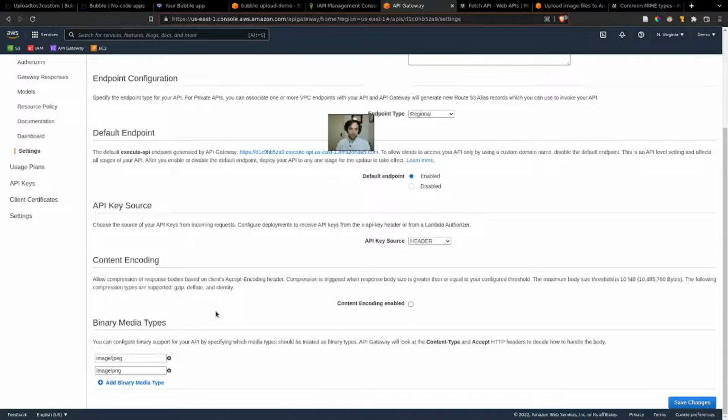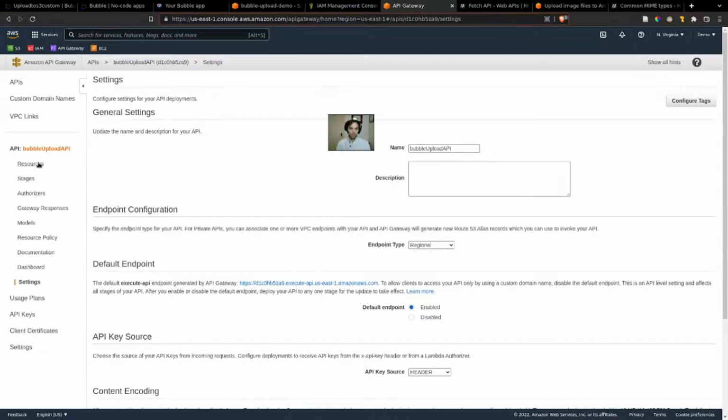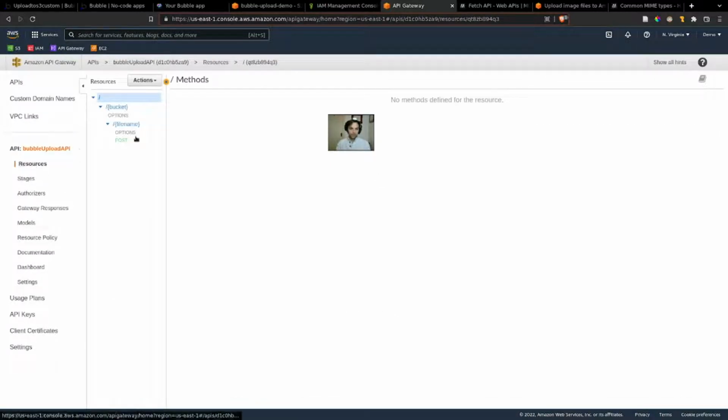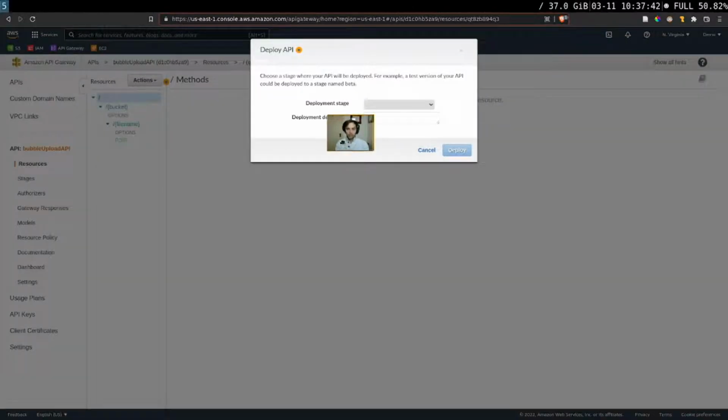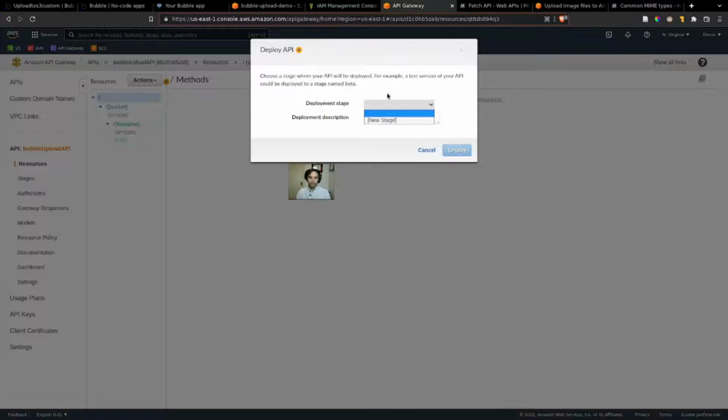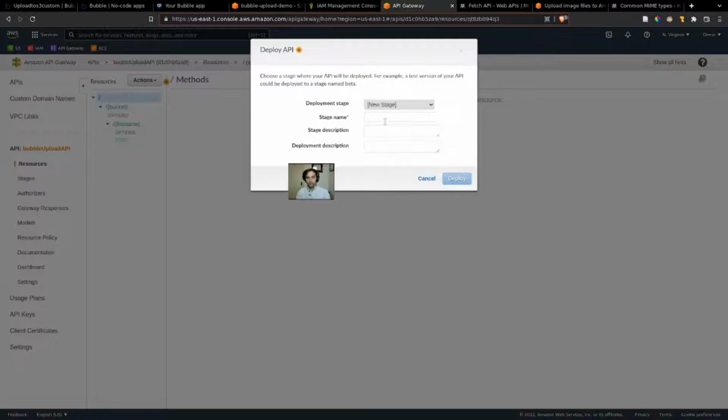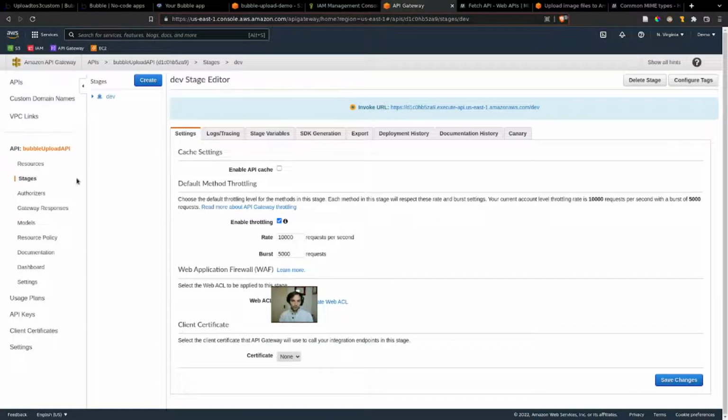And so now the last thing to do, now that we've got everything set up, is to actually deploy our API. So you come to the Resources tab, and you click Actions, and click Deploy API. And this will actually make the API live. You need to have a stage to deploy to, and by default you don't have one, so you click New Stage. You can call it Dev or whatever you like, Test, and click Deploy. And now it'll bring you to your stages overview. And so now we have this URL that we can use to invoke our API.